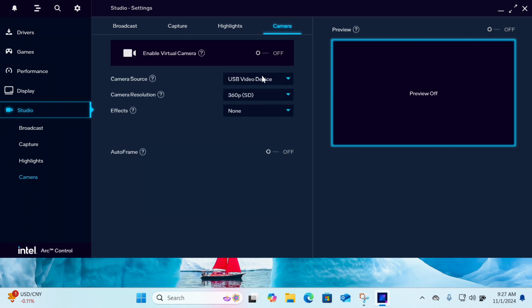So right now I'm using an external webcam, but I could use my integrated webcam. But my integrated webcam is only 720p, so I'm going to keep it on USB Video Device, which is my external webcam, and I'm going to change it to the highest resolution, which is 1080p on this webcam. All right, change it to that.